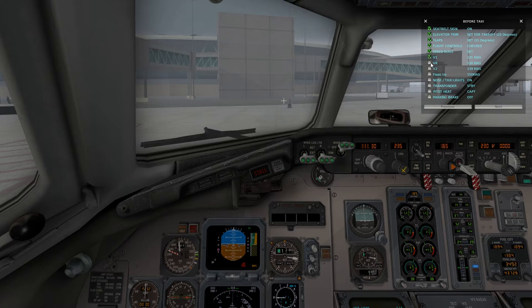125 KIAS when you're taking off, VR, normally the co-pilot calls it. 130 KIAS as you hit V2. But this gives you a visual. 139 KIAS, flaps up. 150 KIAS.